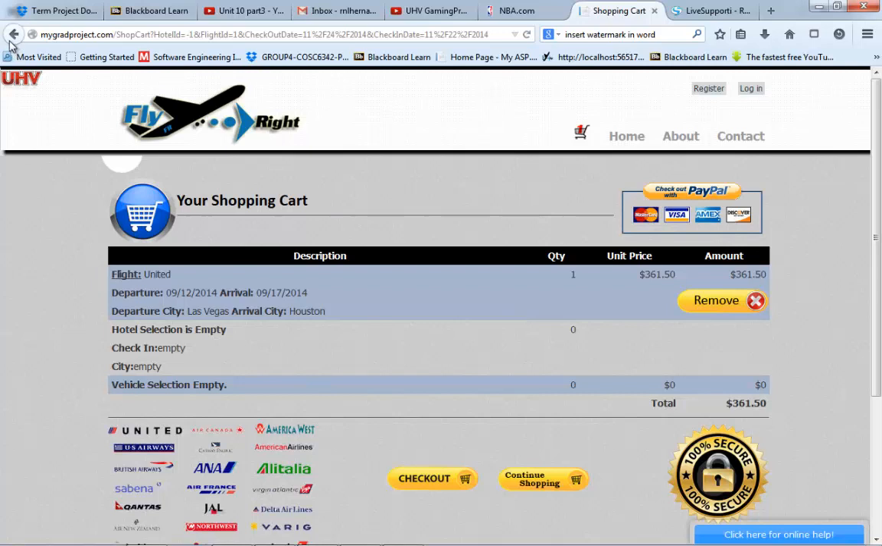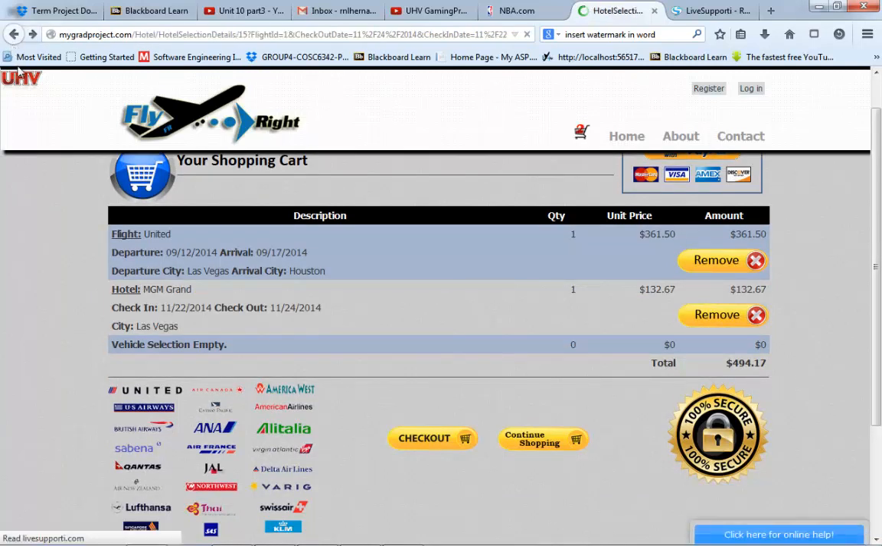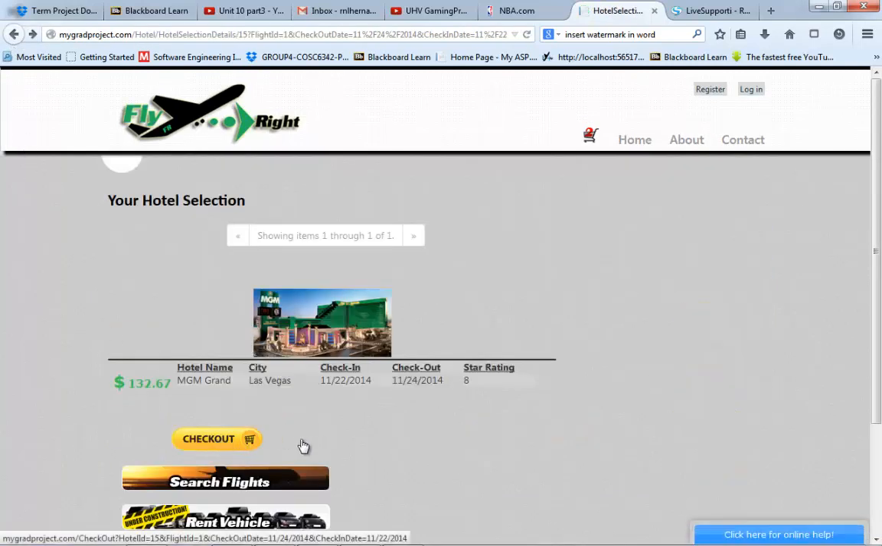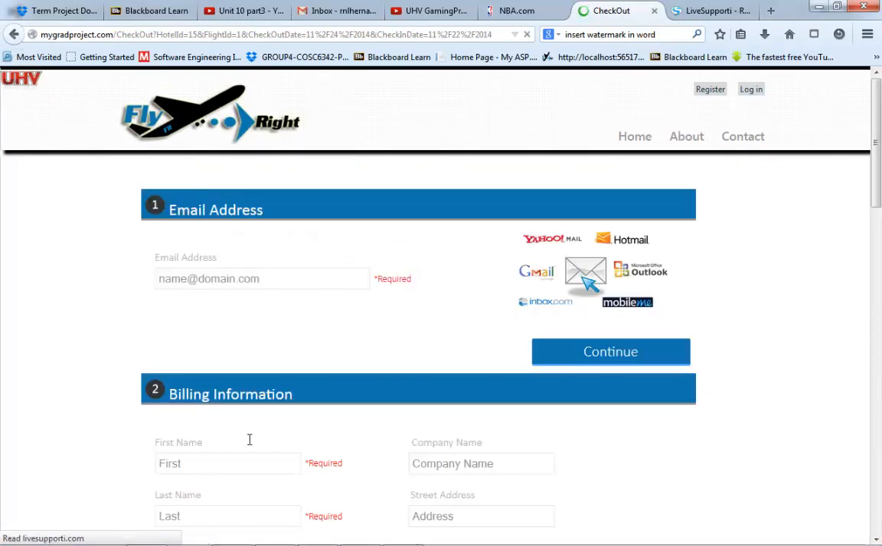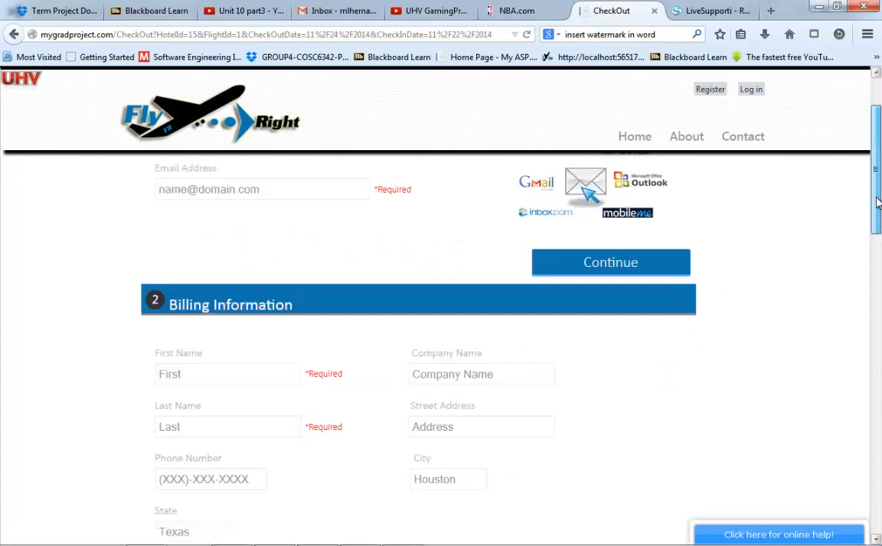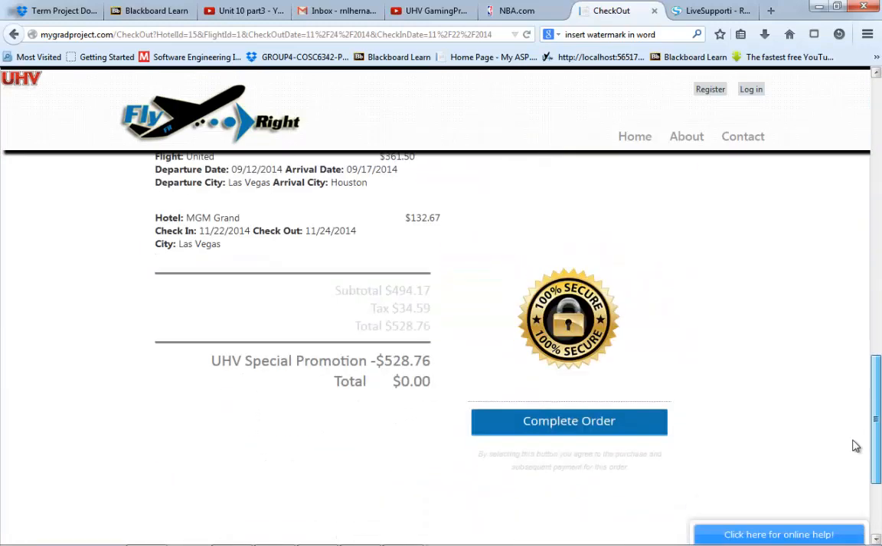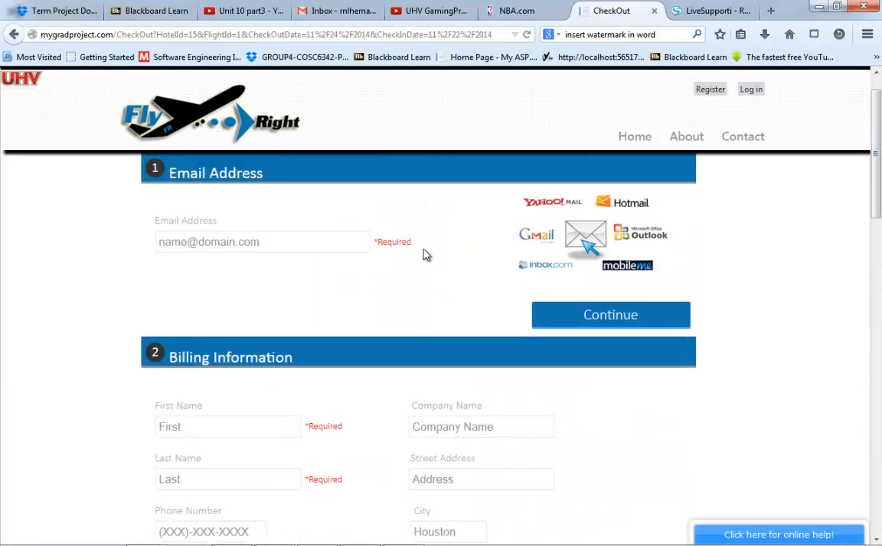But let's say we want to keep it and continue to check out this time. Now this will bring us to the checkout form where we add our personal information and our credit card information to check out.